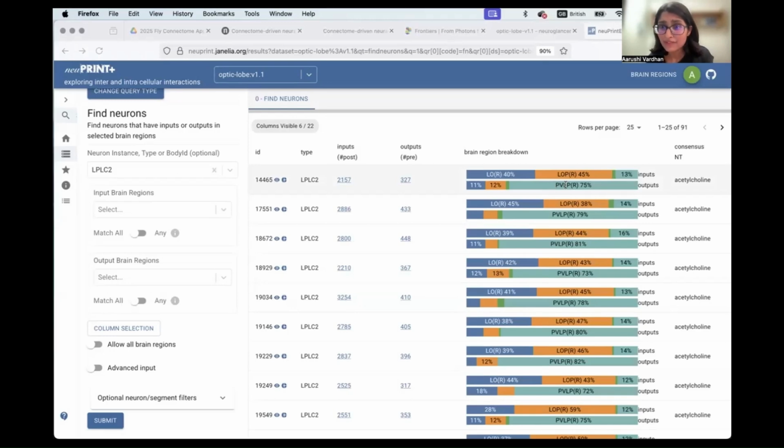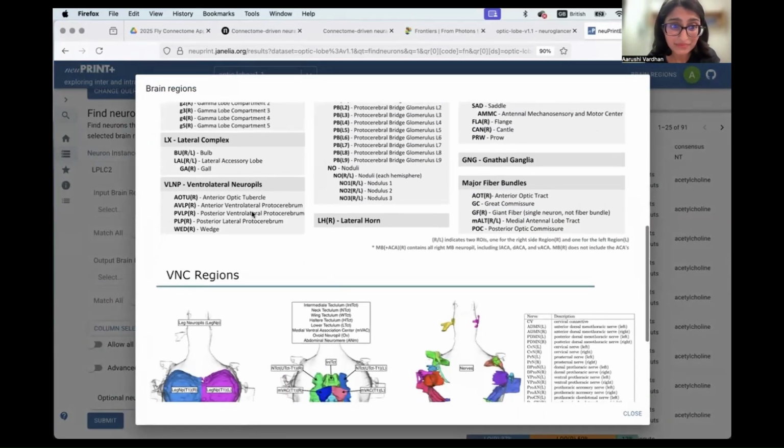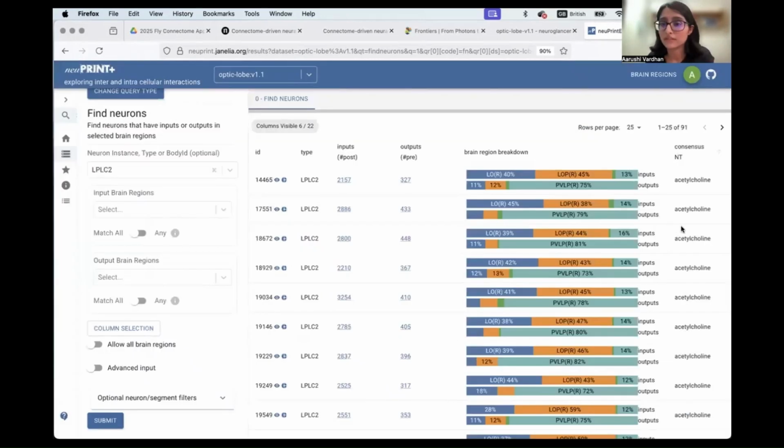So now maybe PVLP, you're like, I don't know what the hell PVLP is. I've never heard of that. And you would be right to be confused. It's somewhere in the central brain over here, and that's something you don't need to worry about. But it's good to know, okay? So your neuron seems like it's directly outputting to the PVLP. Anyhow, so inputs and outputs. Inputs are the inputs LPLC2 receives, outputs are the outputs it sends.